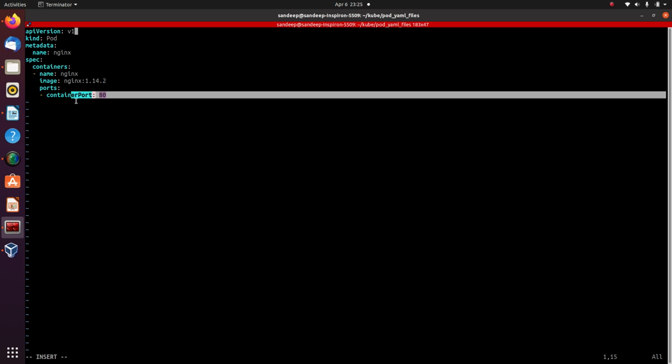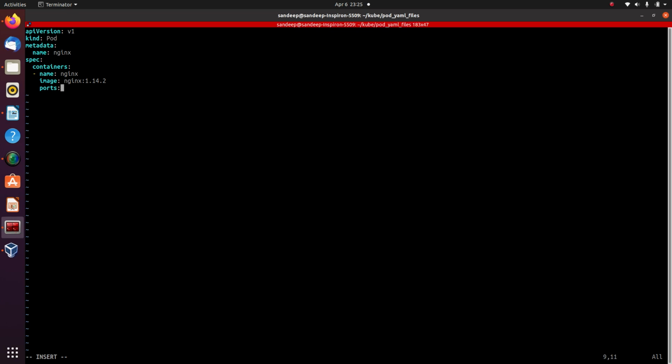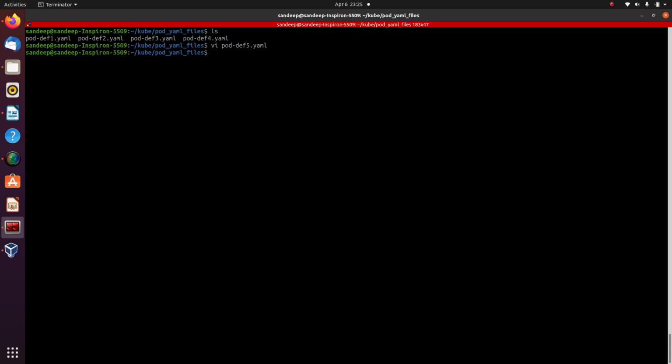So right now I will not give any port for this, and I will remove this because this is more complex. I will save it. Now what I will do is kubectl, and I want to create a pod using this file. And you can see the pod has been created.